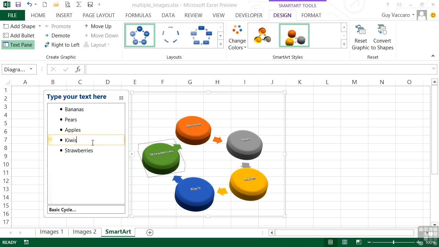Within our text box, we can move the text values around. Perhaps you don't want pears on that circle. So I click into pears and I can choose move down, and the pears moves around to the yellow, down again, moves around to the blue, down again, moves down to the green. So you can see that that's moved around in the circle. If we want to add more circles to our shape, we can do that in a couple of ways. We can either click add shape.